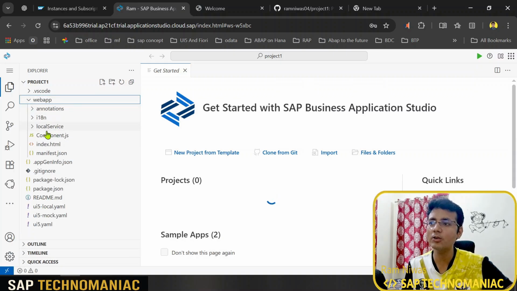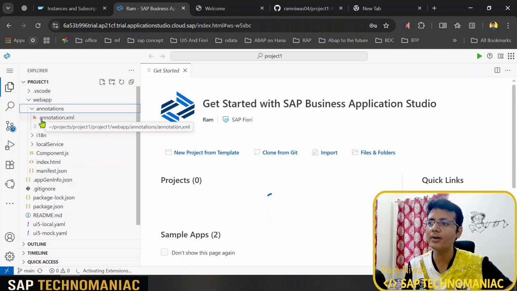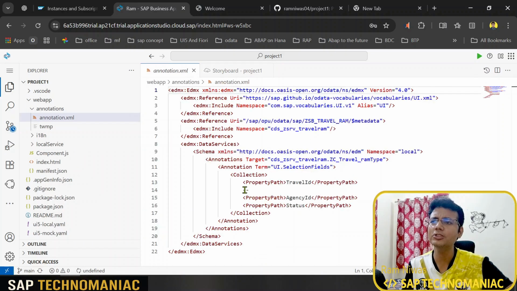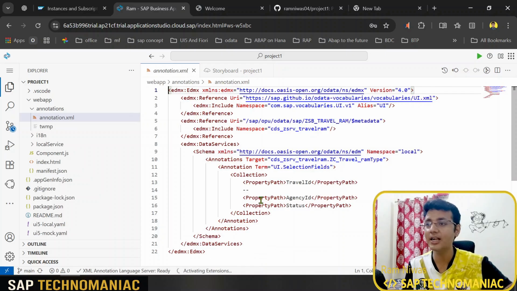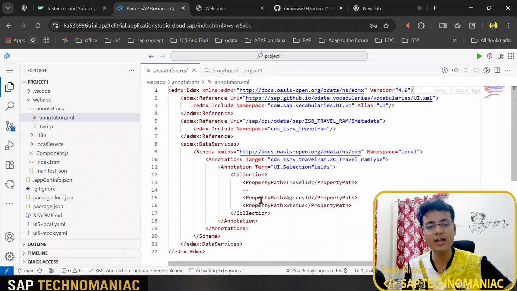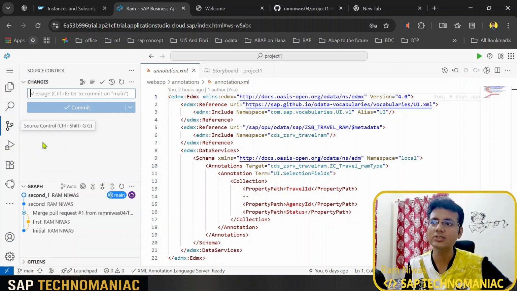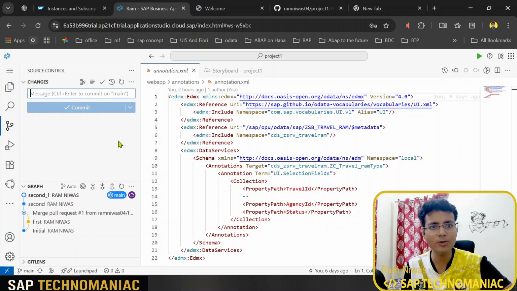Even if your trial account got expired, your code will be available. You can open your annotation.xml file, you can see the twmp, everything is available. You no need to worry, each and everything is intact. So in that way, even if your trial account is expired, you can back up your code and work again with your code whenever it is needed. You can push, pull, whatever you want to do, you can do. So this is how Git is a very useful and powerful tool even when you are working day to day.